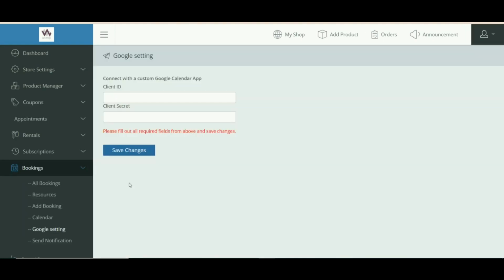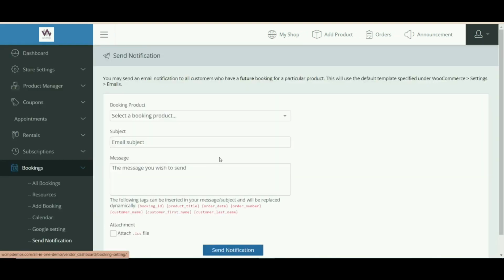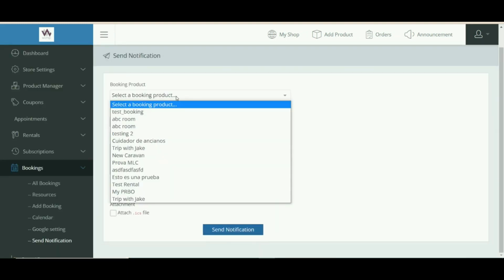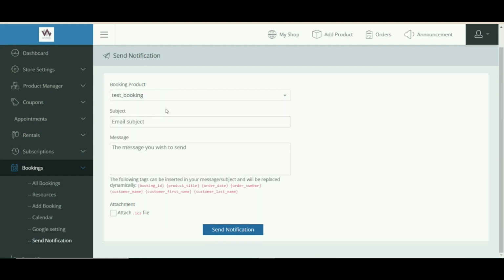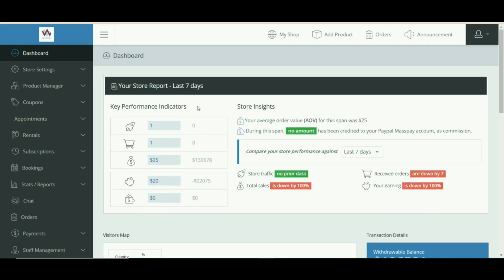The vendor can also create a custom Google Calendar by going to the Google settings. There, they need to attach the client ID and the secret key. Lastly, under the Send Notification tab, you may send an email notification to all customers who have a future booking for a particular product. This will use the default template specified under WooCommerce. The vendors can also customize it by adding the booking product and the booking objects. Under the message field, the vendor can attach the message that will be sent to the desired customer with the default templates. With this, we have come to the end of the tutorial.